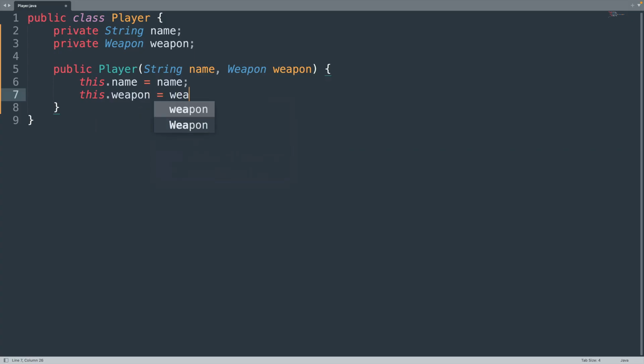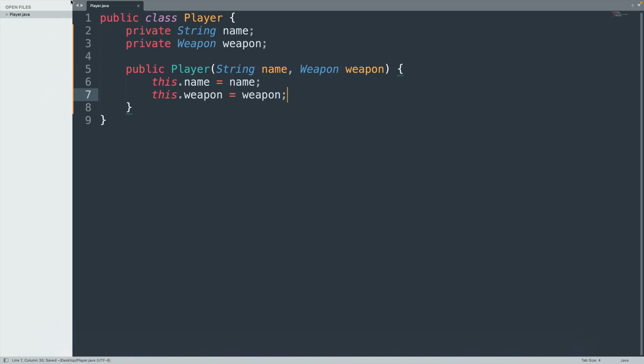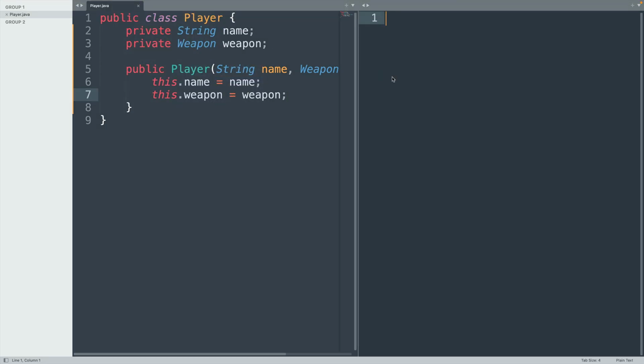Is equal to weapon. Oops. All right. Let's pause here just for a second, and let's make our next class. I'm going to go ahead and open up my side view here. I'm also going to split my screen in half so that we can see more than one of our classes at a time. So on this side, we'll do our public class Weapon.